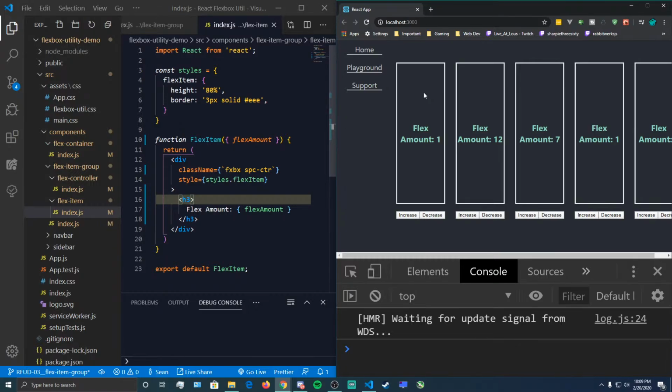Anyways, cool. So that's going to do it for this stream. I'm going to push this code to GitHub if you want to check it out.